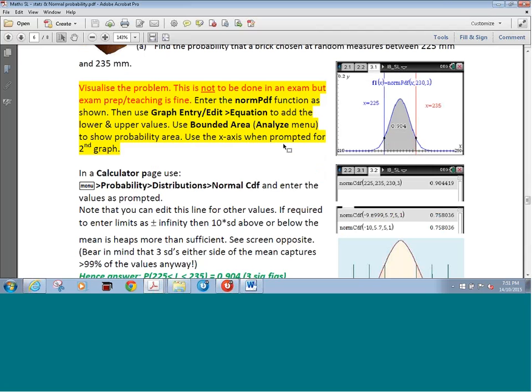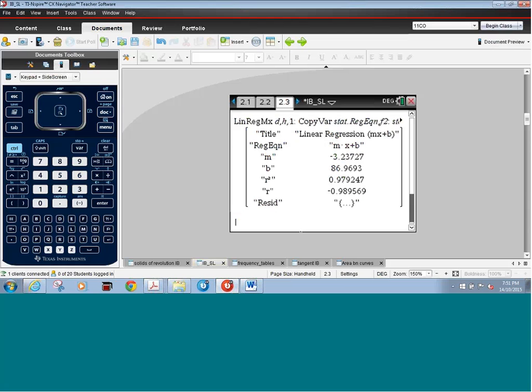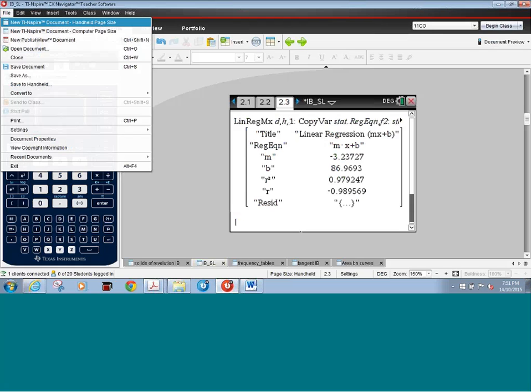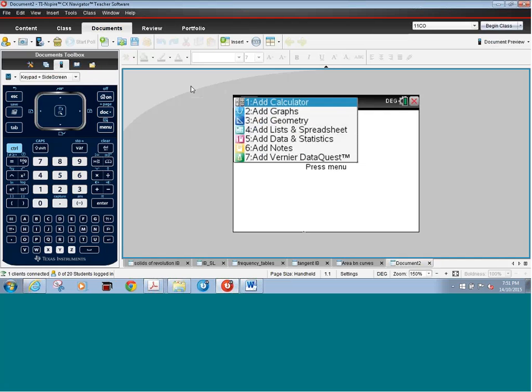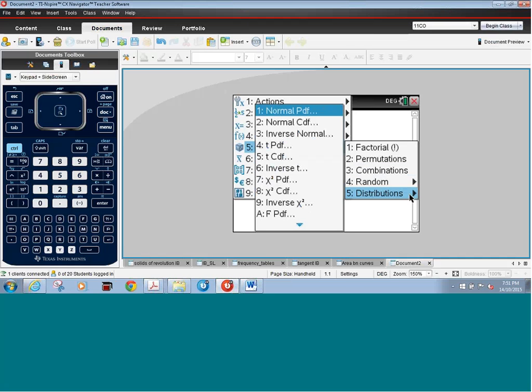So on a calculator page, we've got the menu, probability, distributions, and so on. If I just open up a brand new document here at a calculator page, this is a normal CDF. So we're under our menu, we'll go to probability, distributions and normal CDF. Now the only time you're going to use normal PDF really is just for doing a plot for visualizing. So a probability density function is just used for the plot. All of your calculations in your calculator page will be CDFs.